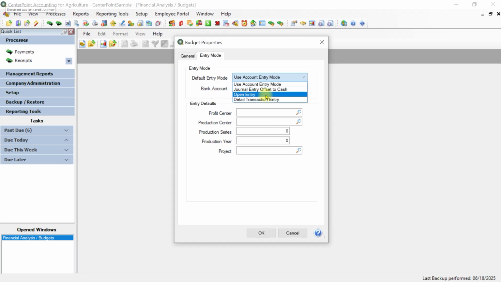The second option is Open Entry. With Open Entry, there is no offset, so that if I put in a $100 increase to utilities expense, it doesn't affect any other account. You could use this method if you weren't worried about monitoring your cash levels or having a budgeted balance sheet.